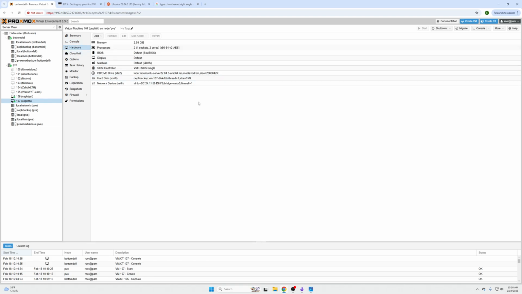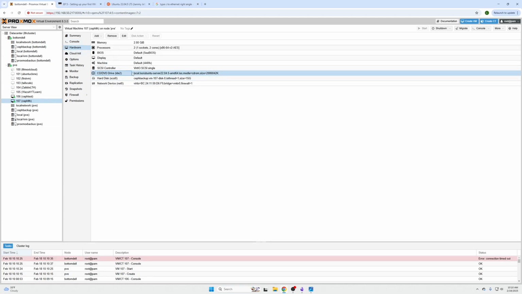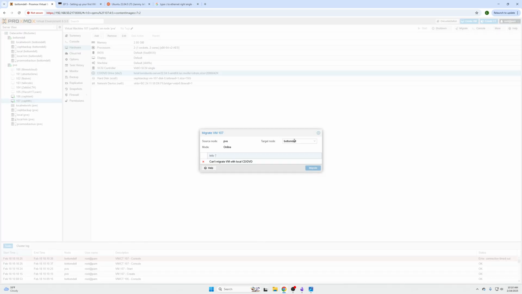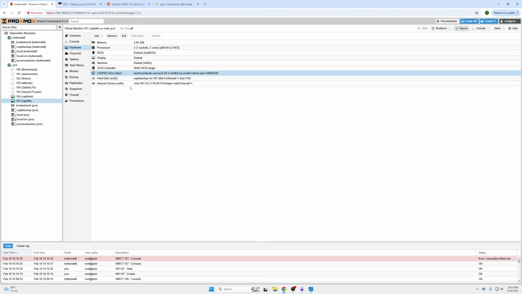Then you're going to have to shut it down. Because if I go over to hardware, there is a local CD/DVD drive, which in theory is seen as if it was a real DVD drive on this one node. So how could it move a local ISO image from a DVD drive to your other machine? It couldn't do that. So if I click on this machine and go to migrate, I can't migrate because of the VM with the local disk.